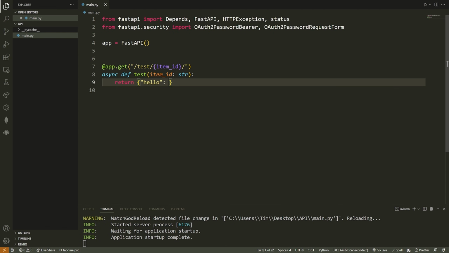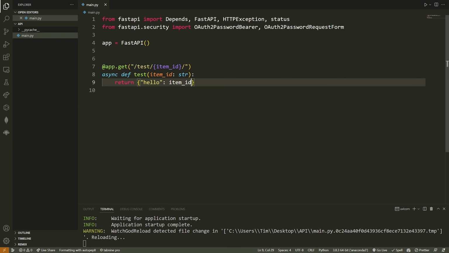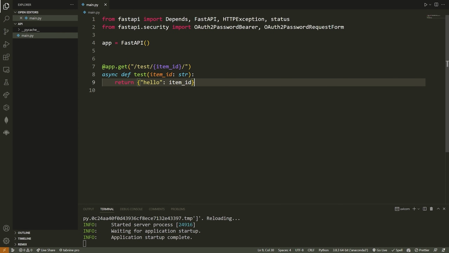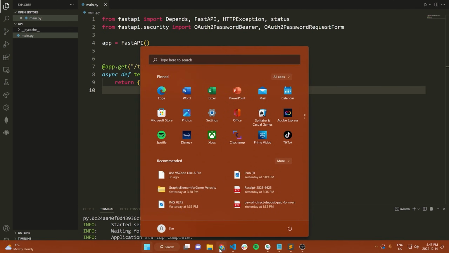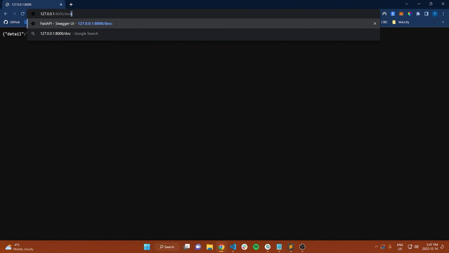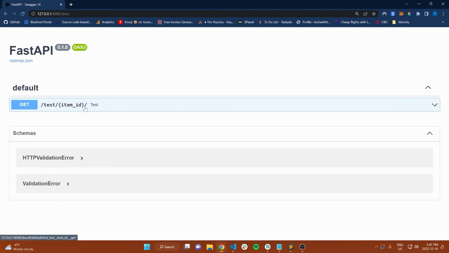Now, what I can do is say hello and then item_ID, just to prove to you that this is correct and we're getting the item ID. And now if I go back to my documentation, I'm just going to open it myself: 127, and then /docs, and now we have item ID.